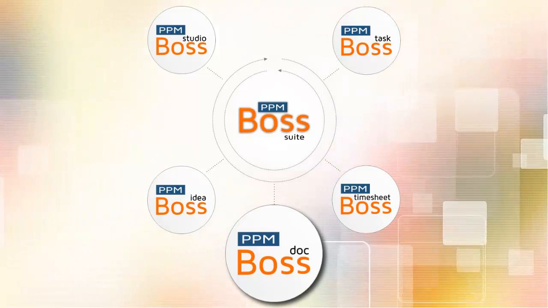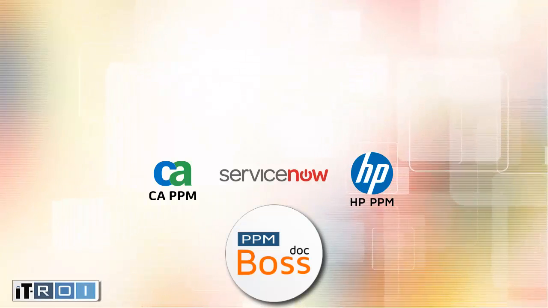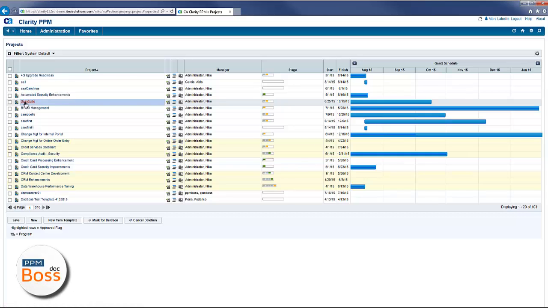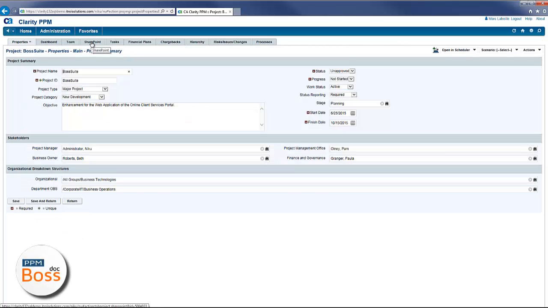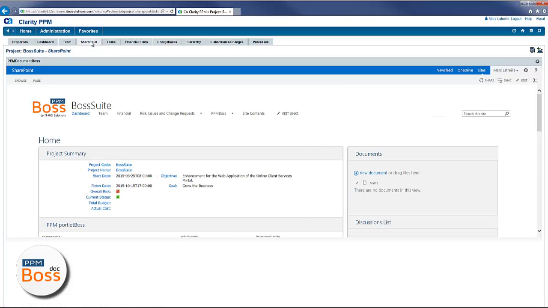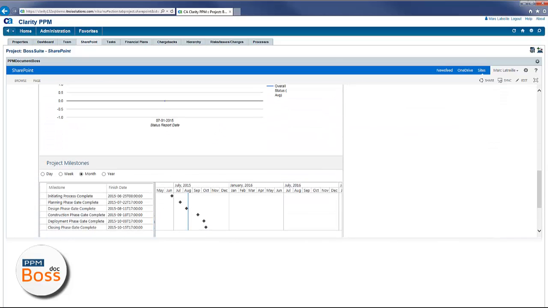We all use SharePoint to help manage our workload because setup is easy, flexible, and it's familiar across the enterprise. With the PPM docBoss, SharePoint sites or workspaces are automatically provisioned for you. Don't worry about your security rights, as they are also dynamically provisioned directly from your PPM tool. The docBoss allows you to collaborate and visualize your project data across the entire enterprise.